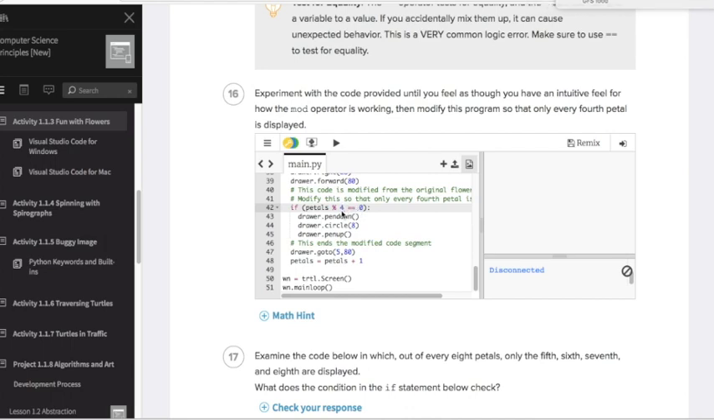And then petal 4 it will draw, 5 and 6 and 7 it will not. Petal 8 will draw. Let's take a look. Petal 0, petal 4, petal 8, petal 12, petal 16.